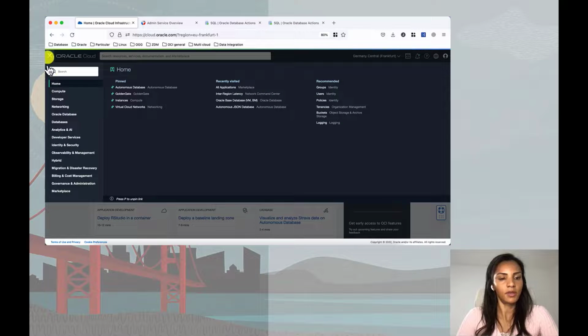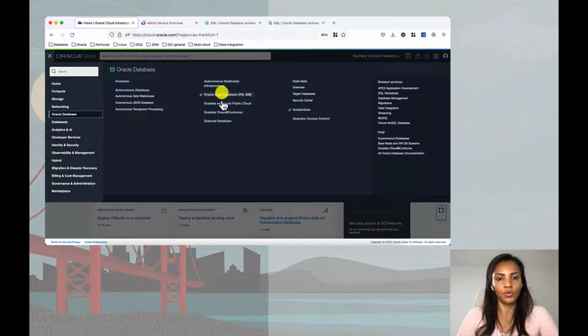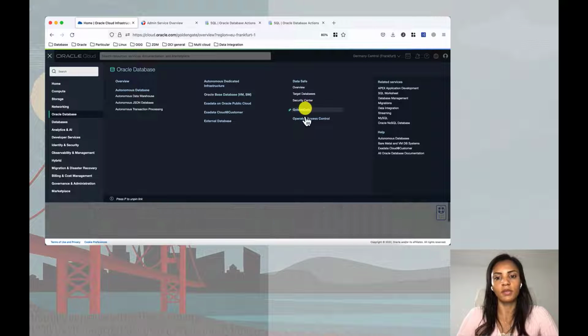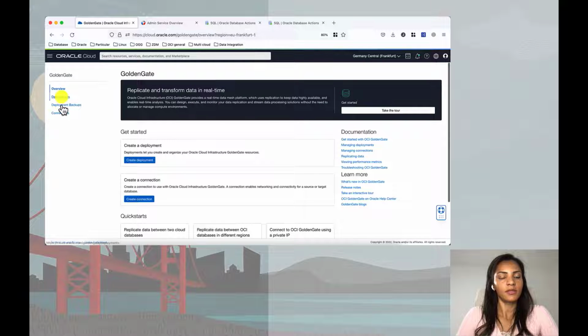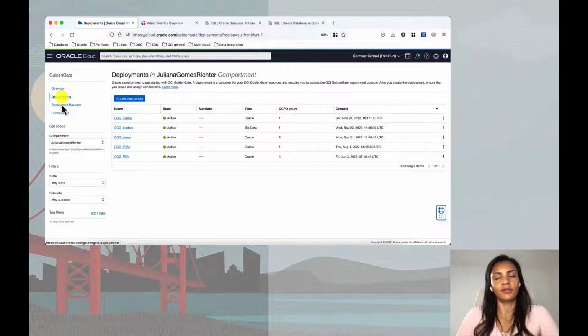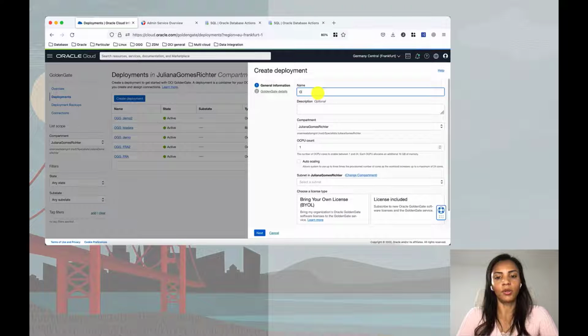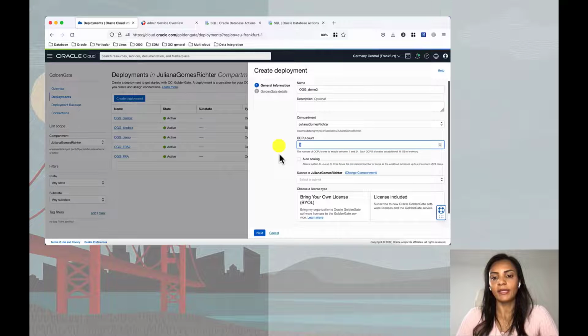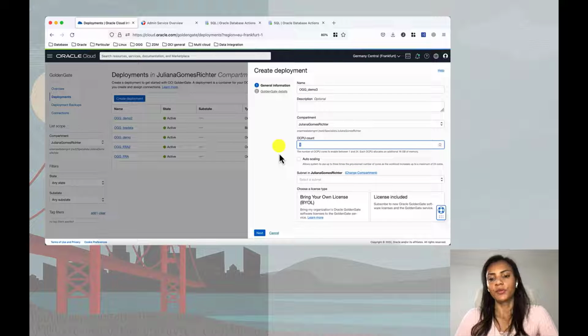Then here we go to the left corner of this hamburger menu, and then we just go to Oracle database, GoldenGate. And in order to create a new deployment, it's very easy, it just takes 3 clicks. Just go here to create deployment, we give a name.